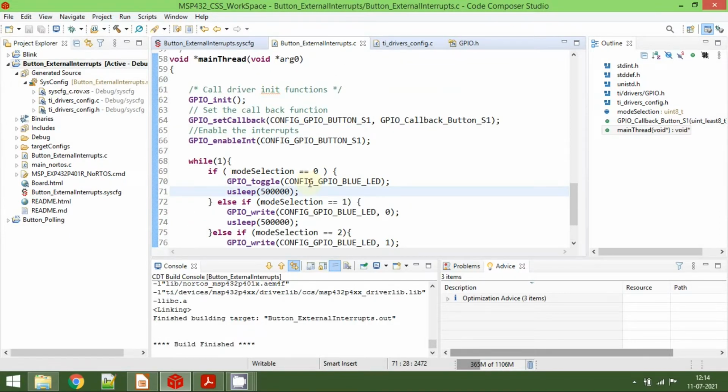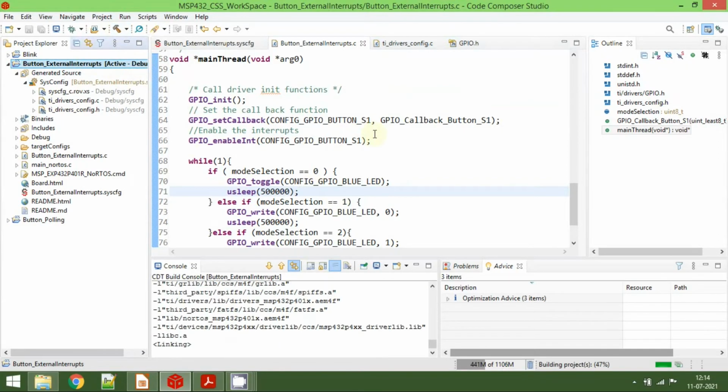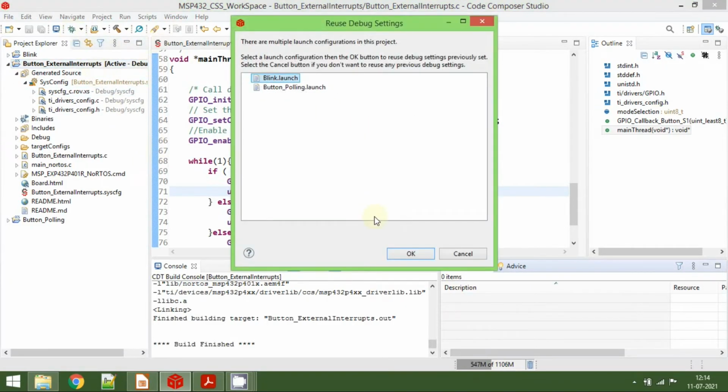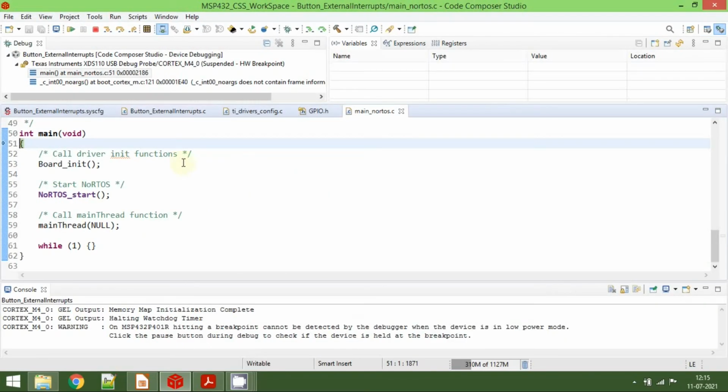Save the code and click on this project, click on this hammer icon to compile the project. Now you can see the build is finished successfully without any errors and warnings. Now click on this debug icon. Now to upload the code, click on this resume button.